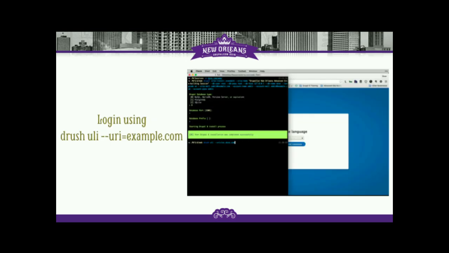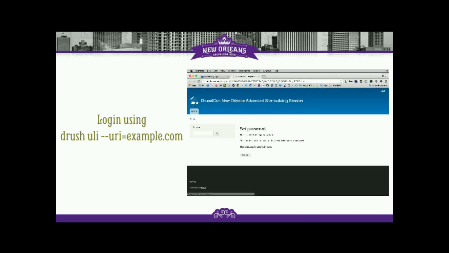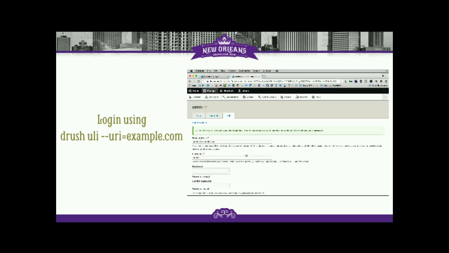and we can actually log into it using Drush UI with the URI in there. And when you do that, it takes you straight to the site where you can log in and change your password or, you know, whatever you want to do. So literally those two commands: install the project, and then install Drupal and log me in. So that's pretty awesome, right?